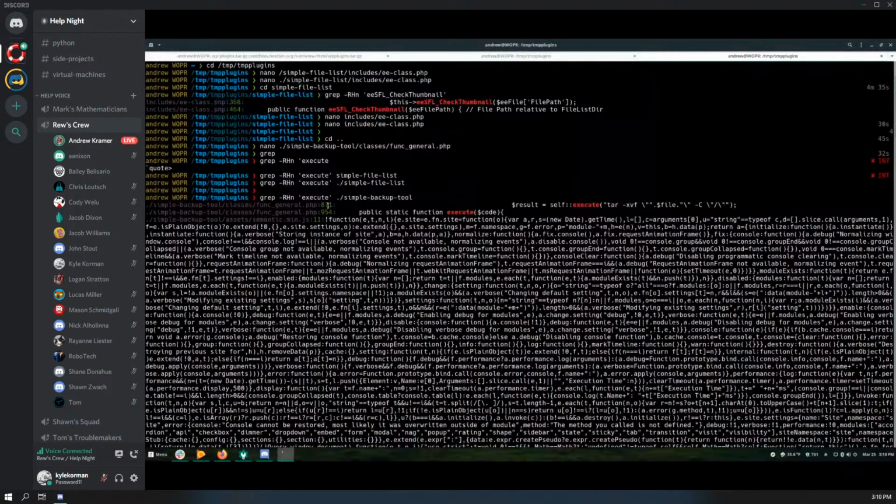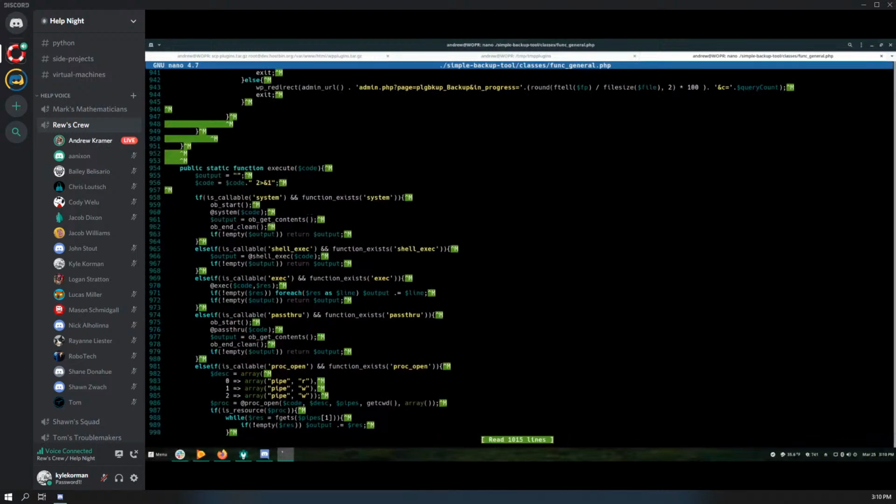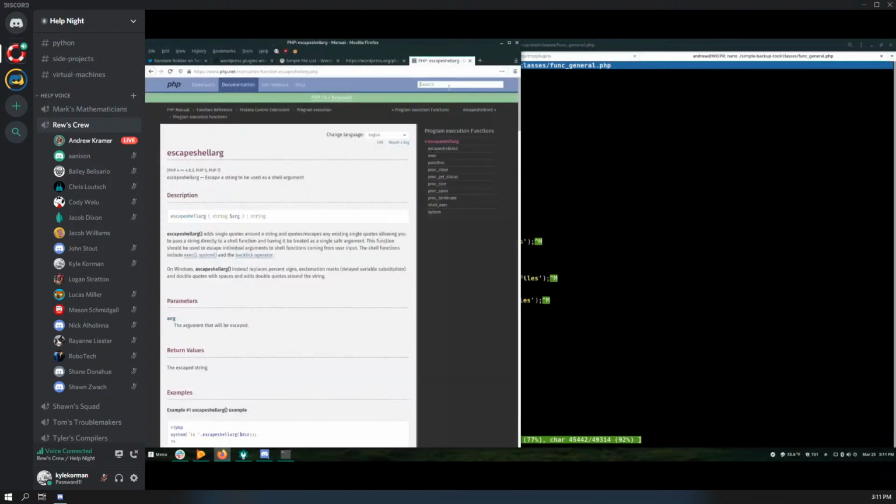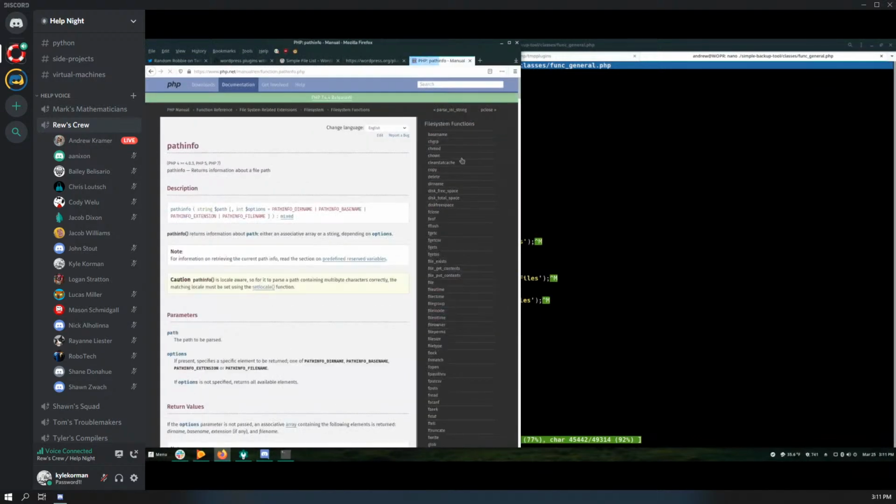Well, here we go. It looks like there's only 871, and the only variable input is a file name. What the heck? Let's check it out. So we'll go up to 871. It self-executes. It's extracting something using tar. The file comes from a pathinfo call, which returns information about a path as an associative array or string.